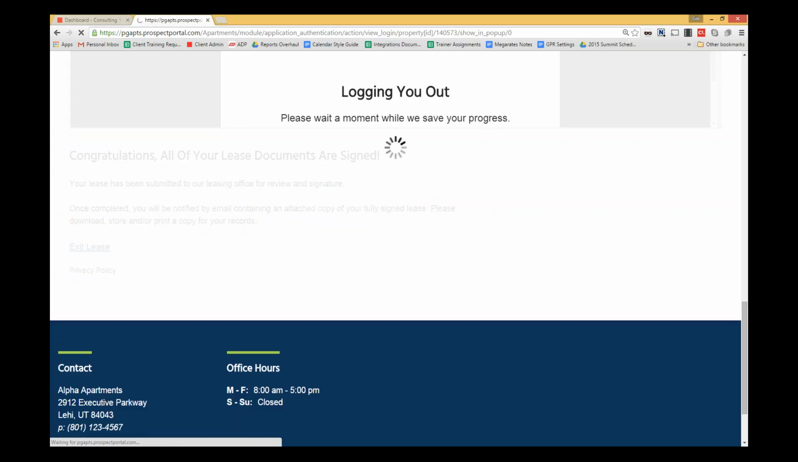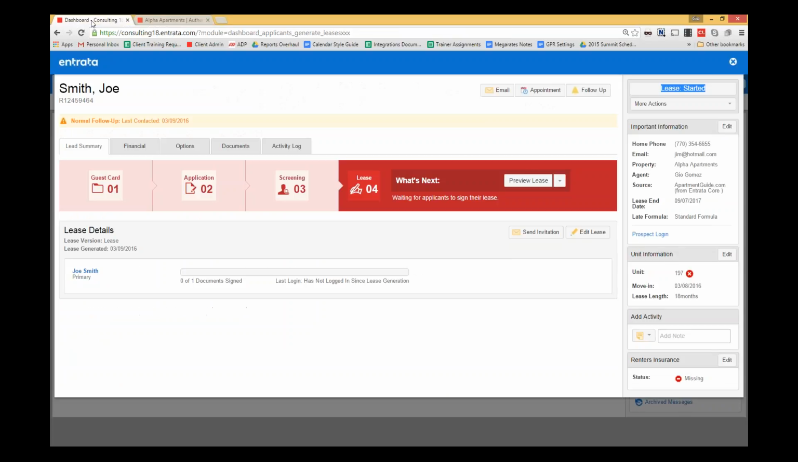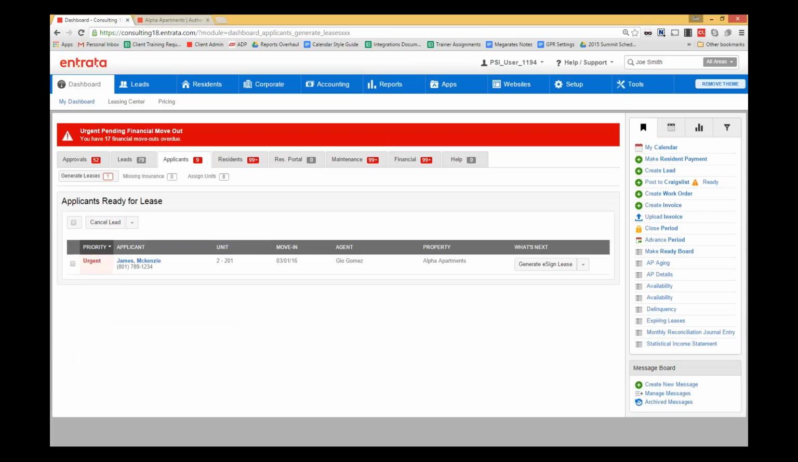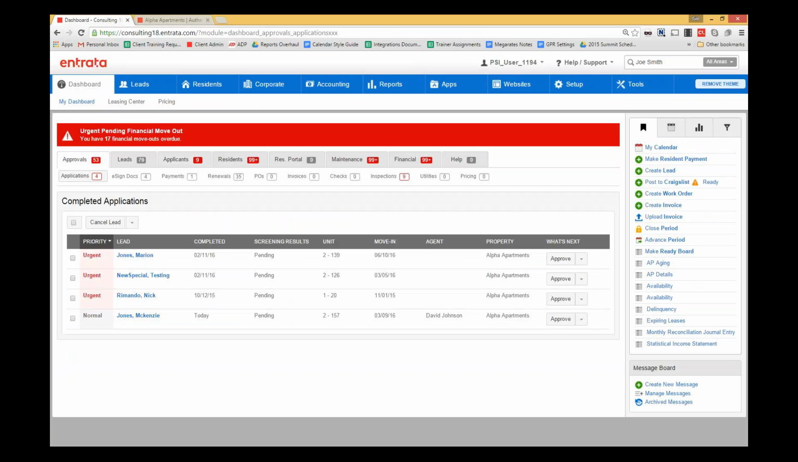So at this point, what's going to happen is as soon as that person is done signing their lease document, you'll get an email notification letting you know that the lease has been signed by the applicant. And you can now come into Entrata, and we'll be able to see that lease in the approvals tab on the dashboard in order for us to countersign and approve that lease if we're the property manager.